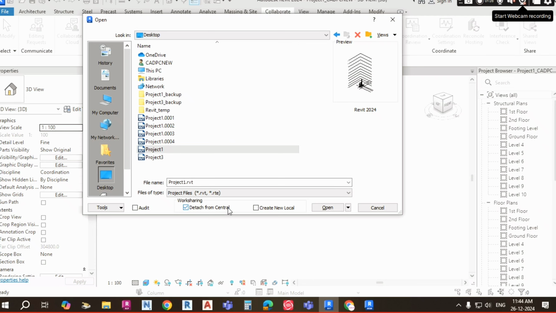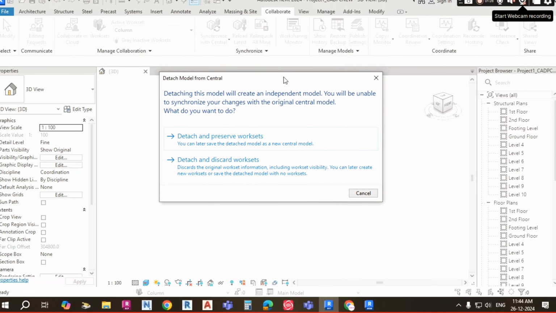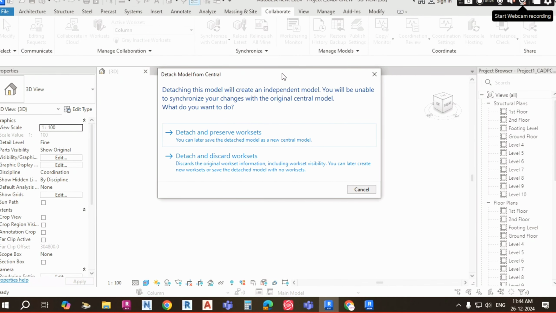So when you are converting from local to central, you have to put the tick mark here, and when you are going from central to local, you have to put the tick mark here. So just click it, go with Editable again and just click Open. Now your file is going to become a local file with the worksets. Here it is going to ask you Detach and Preserve Worksets. Whatever worksets are there in that file, if you want to continue with them, you have to go with Detach and Preserve Worksets. So the same worksets, everything will be there.